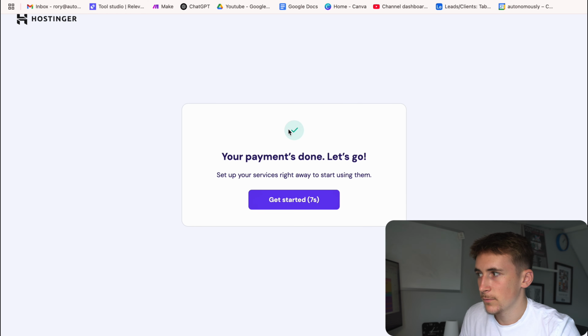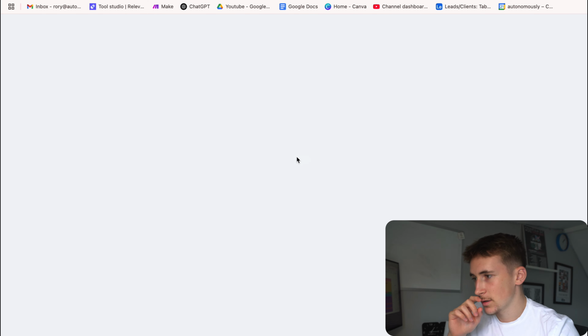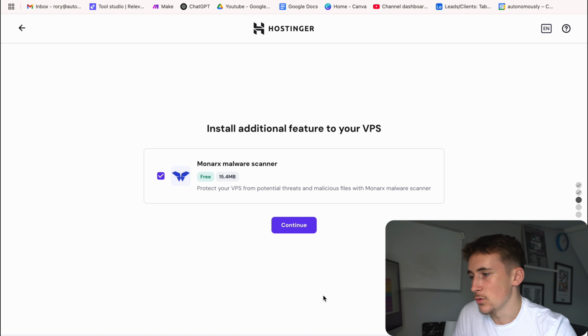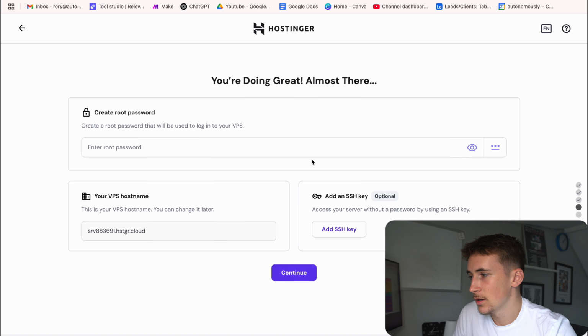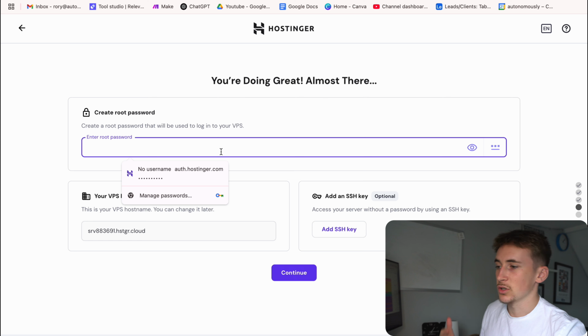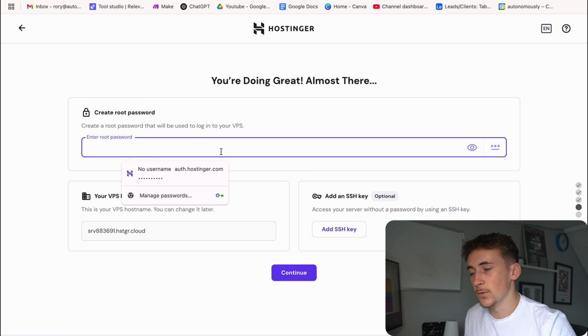So I've just added my payment information, that's all gone through. If I hit get started, it's just going to guide us through the process. So we can hit continue here, and then let's create a password. This is going to be the password that we use for this n8n instance, so you can do anything you like here. Okay, cool.